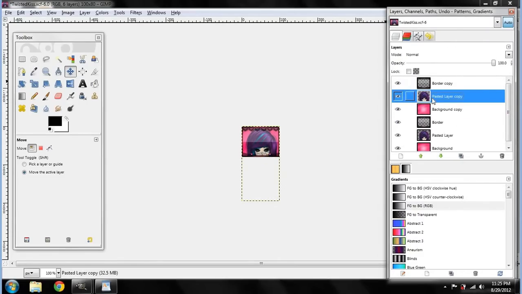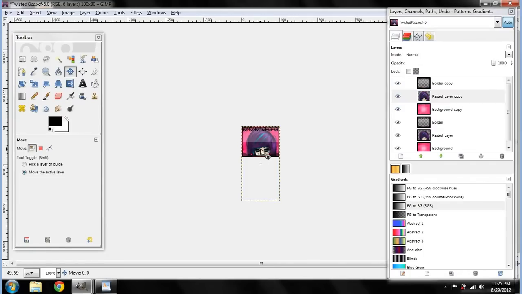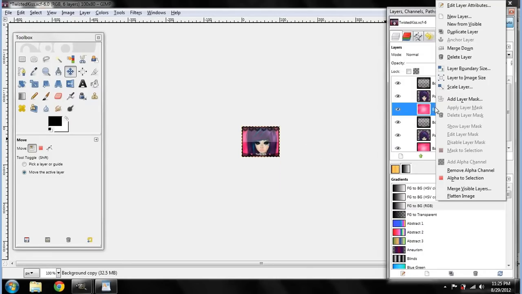Okay, so next you're going to want to select the pasted layer copy, and you're going to move it up just a little bit, and you want to make it enough to be noticeable that your image is moving. And always make sure to keep it even with the border and the background, or else when your icon moves it'll look all jumpy. So now we're going to do that again.